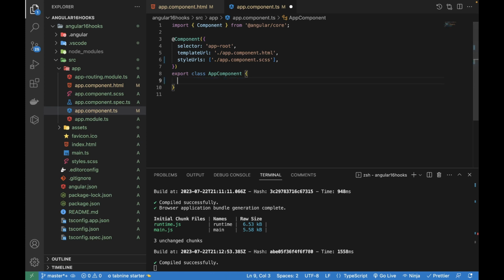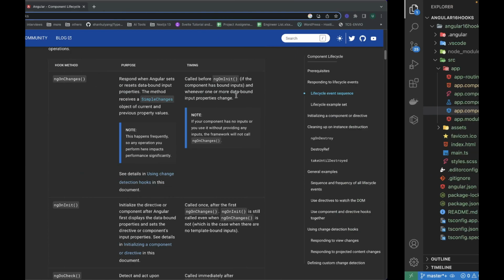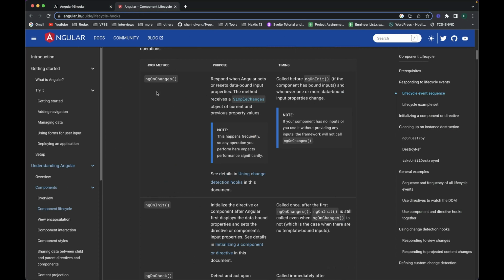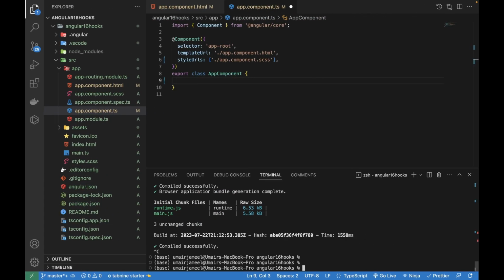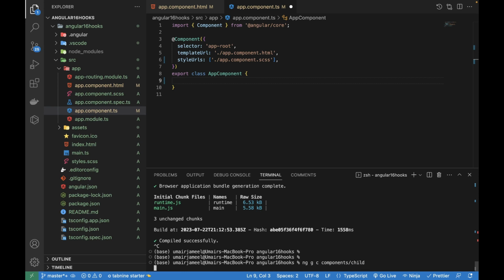I don't need this. So first of all, I need to create another child component for this app component, because in order to learn the ngOnChanges hook, we need to have a parent-child relationship between components in Angular. Okay, so I will use the command line CLI. I will write ng g c for generate component, and then I will give the name of the component, but I want to create my components within the components folder. For your understanding I will name this component child component.